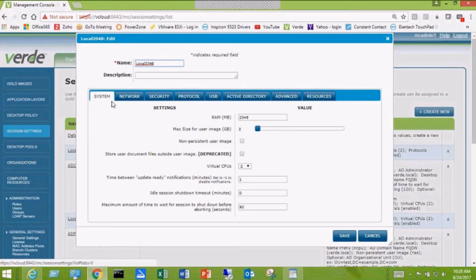So the first tab is the System tab, and you're going to tell VERDE, anybody that I assign this session setting, and I point to a specific gold image, is going to have, in our case, 2 gigs of RAM. The user image or the user partition defaults to 2 gig, and you can raise this up to as much as you want, as large or as small as you want.